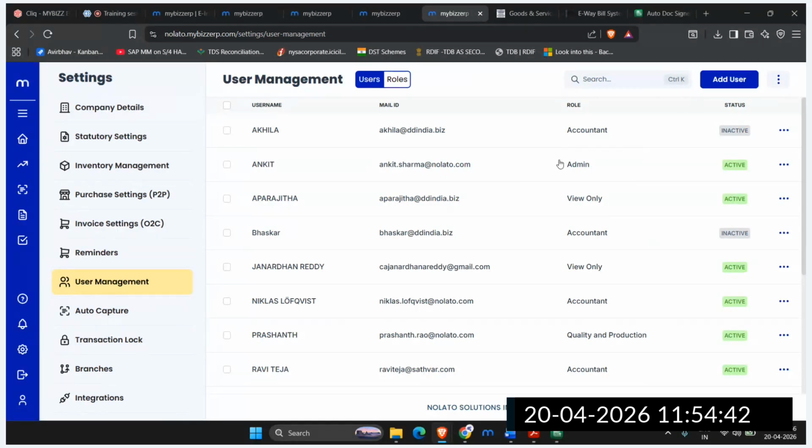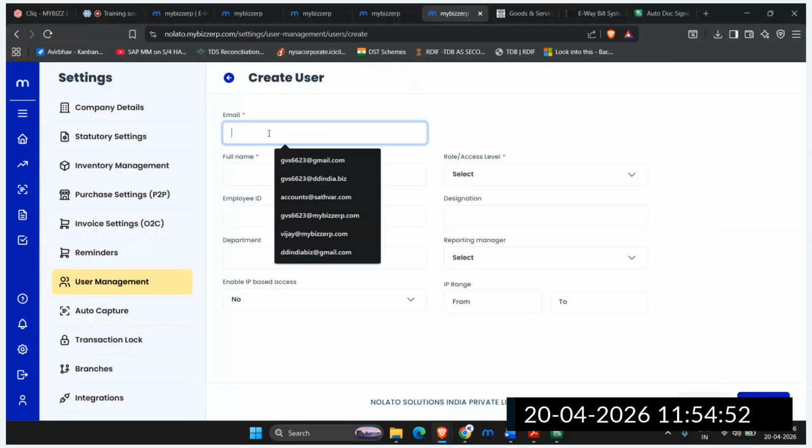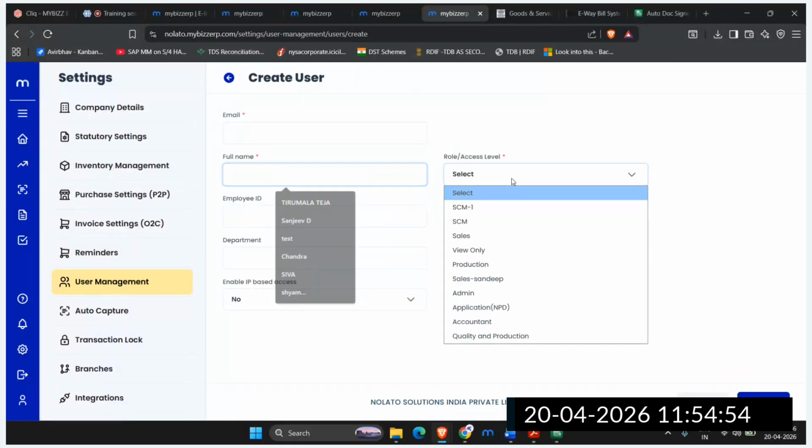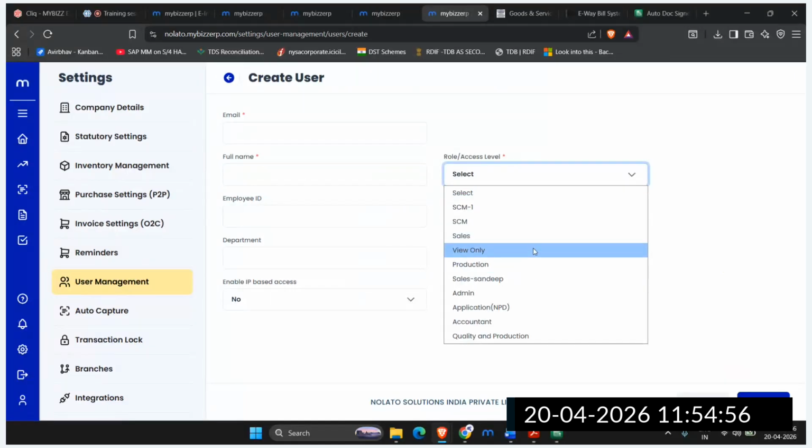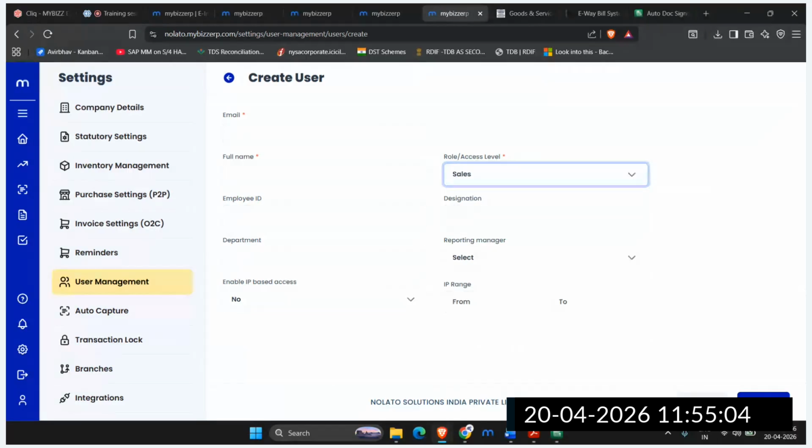You want to give access. Now I am using the Nolato organization. This particular organization, I want to give access to you guys, these people. Okay, understood. So I'll go to add user. I'll provide an email ID and the access. What access you need? View only or production, invoices, no, sales. We can give access only to sales. You can create your own roles also. Once you give the access, the respective person can accept the invite and access the ERP system.